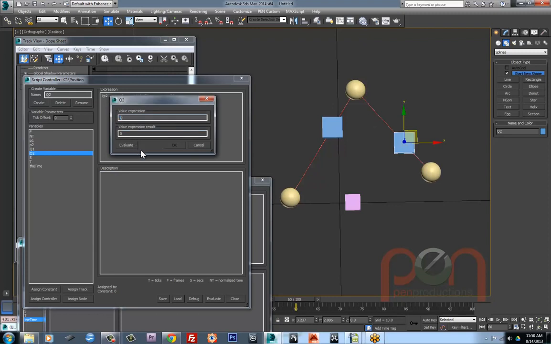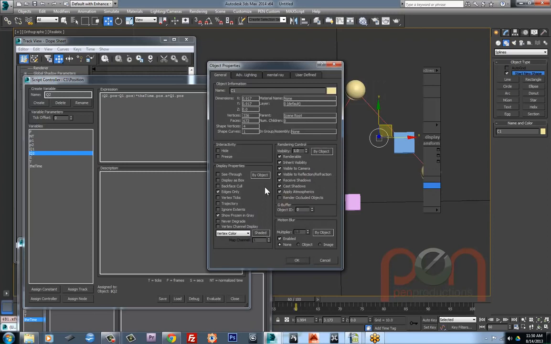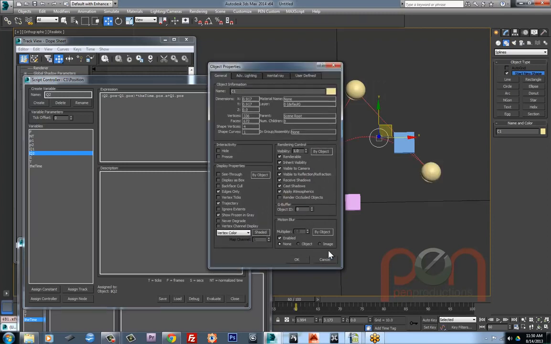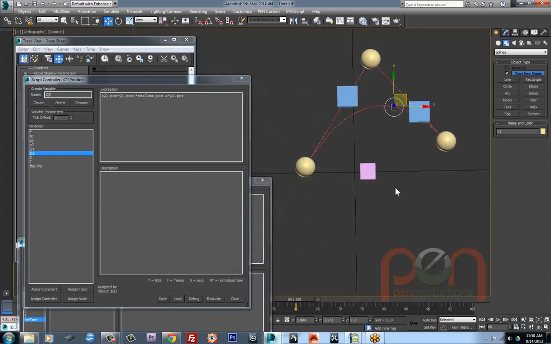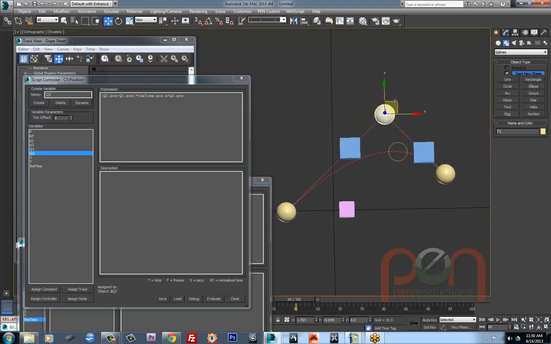You guys are probably seeing where I'm going now. I want to change up the math, and I'm going to say Q2 between Q1 and Q1 and calculate it. On this one, let's go into our object properties and turn on trajectory and have a look at the actual trajectory that's being created. So now what I've got is a Bezier curve being generated with 3 points.